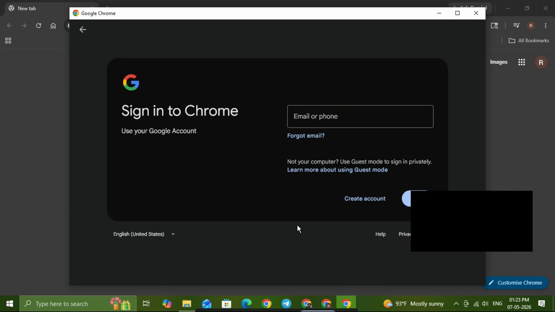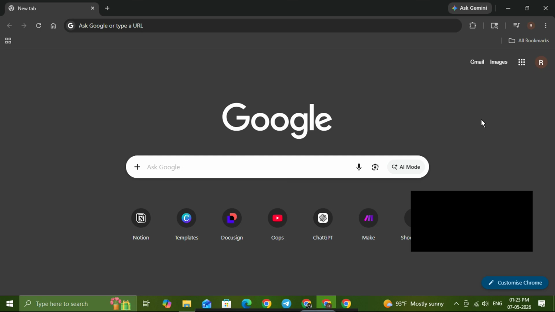Enter the email address for the account you want to use, then continue through the sign-in process as normal. Once you complete sign-in, Chrome will finish creating the new profile automatically. You'll now have a separate Chrome profile with its own color, its own settings, and its own signed-in account. The best part is that you can repeat this process for as many accounts as you need.